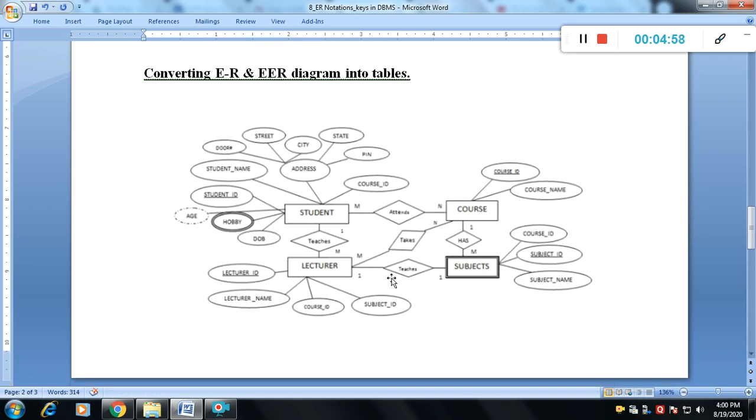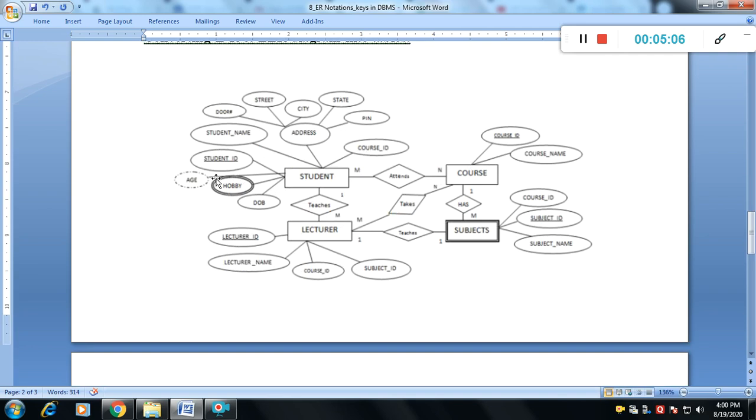If we draw the particular ER diagram with the concept of an extended ER, then how exactly is this ER diagram converted into tables? Just to focus on the particular entity sets: if there are 4 entity sets, then definitely it contains 4 tables. Okay, student, lecture, course and subject.